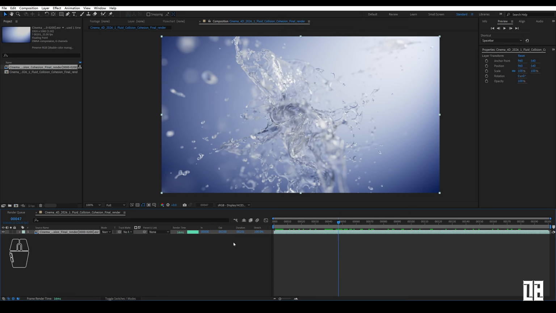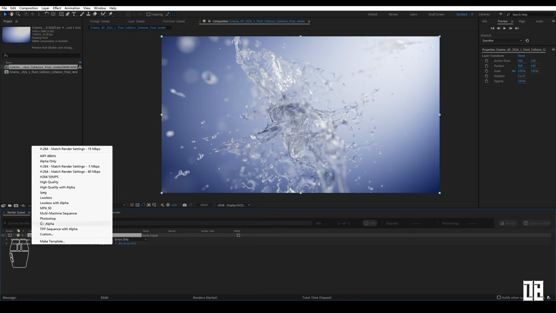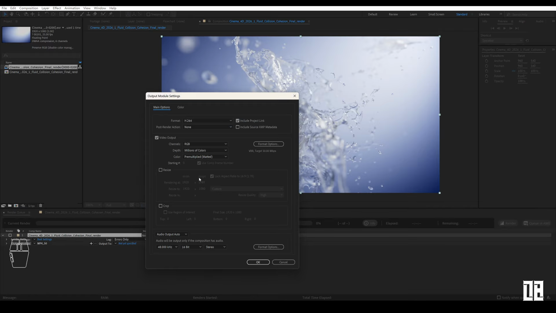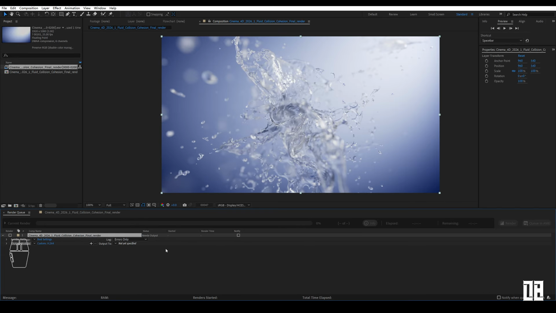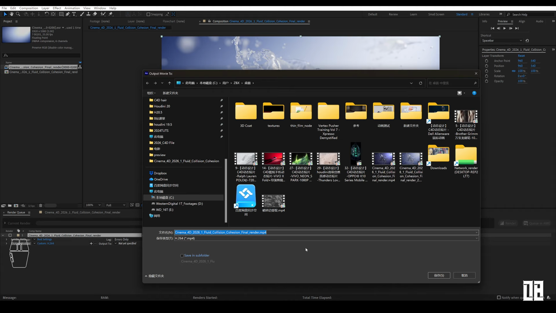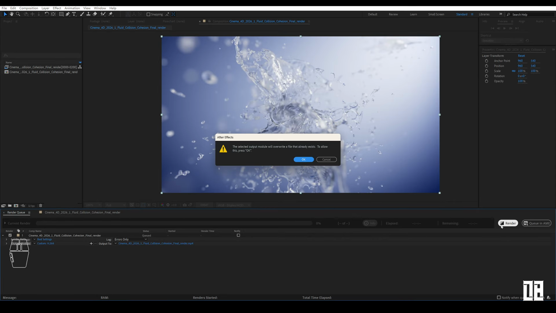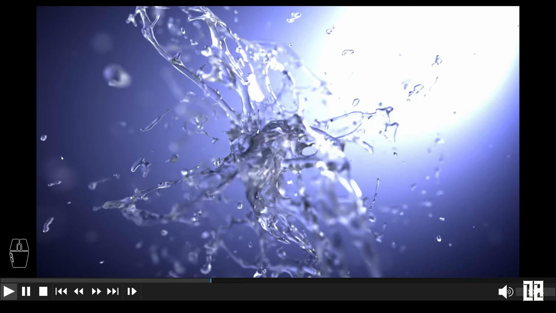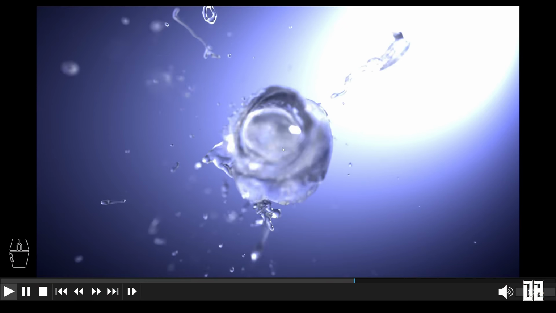Now add the composition directly to the render queue to output an MP4 video. I just modified the video to VBR. Others are the default. Select the output path and name, and then click Render. Locate the MP4 file you just output and play it.